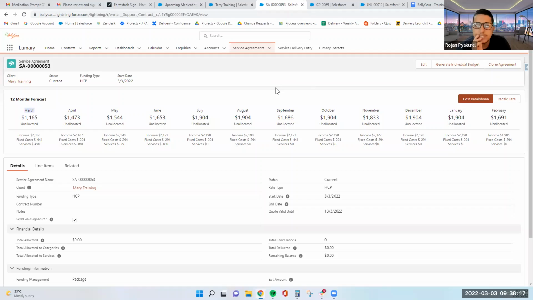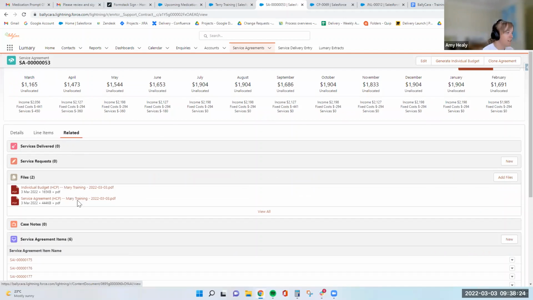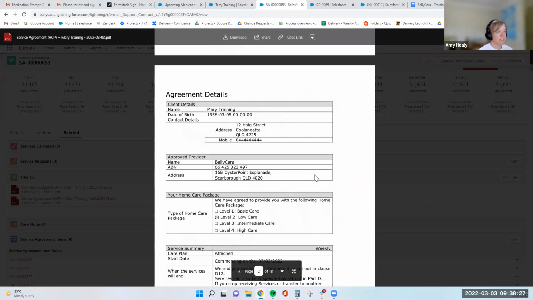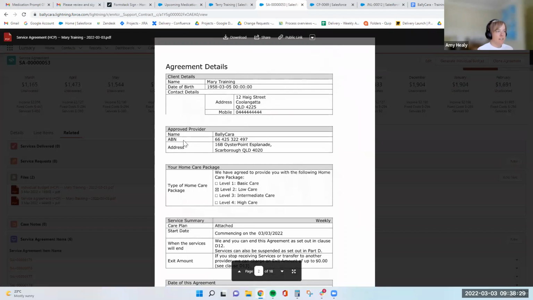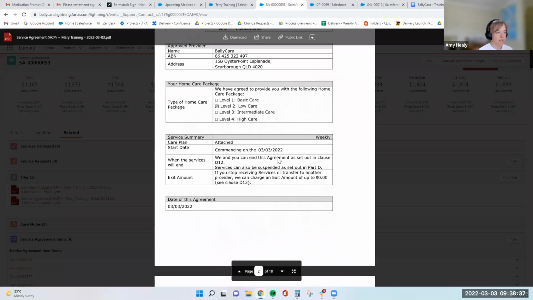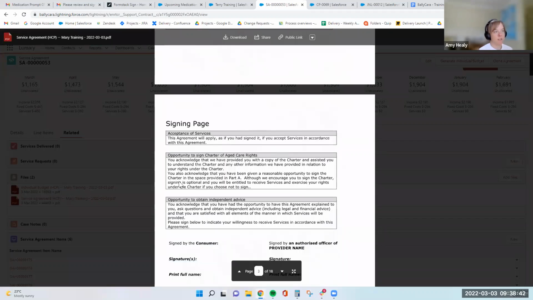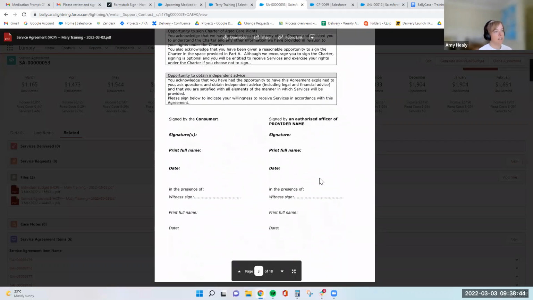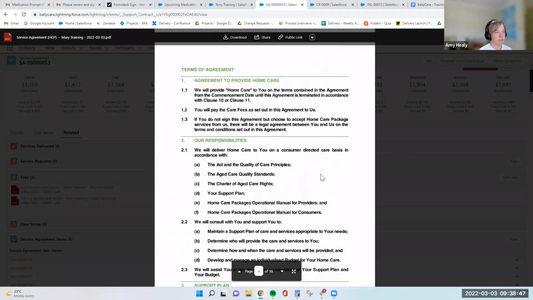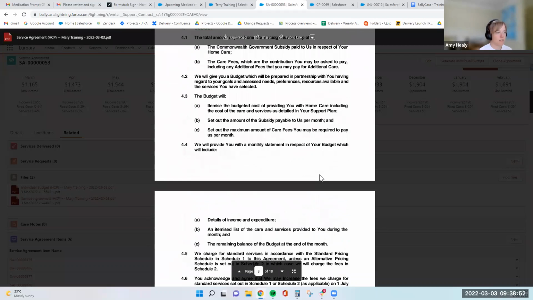Could we quickly see the service agreement PDF as well, please? Oh, sorry, yes. There we go, service agreement PDF. So we have our agreement details, the provider details. You can see that it's checked the level that we have selected. We've got our service summary, date of the agreement, our signing page, which is what we went through in the emails. And then all of this should look very familiar to you because it is your T's and C's.